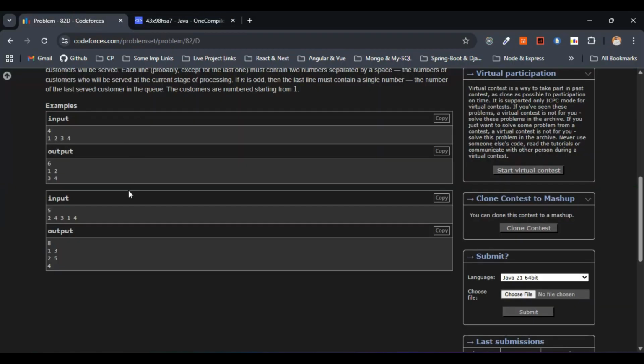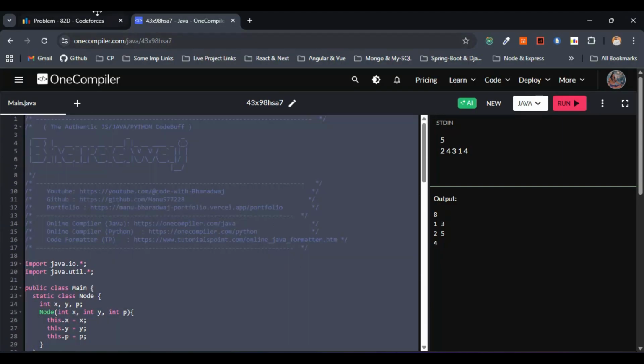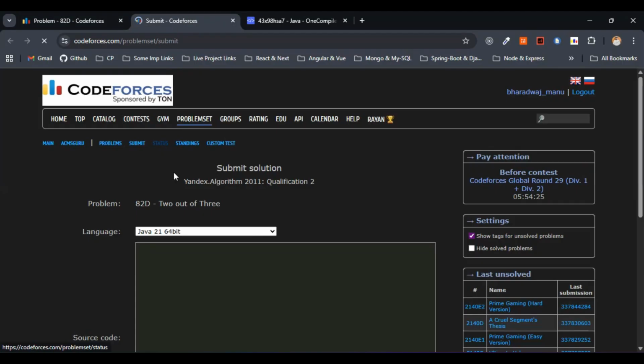So this is fine, man. Now let's go with the second input. So let me copy this one. The output that I need to get here is 813254, right? So this is fine. 813254. Yep, this is fine man, we have got the correct output, right? So let me copy this one entirely. Let me come here, let me hit the submit button.